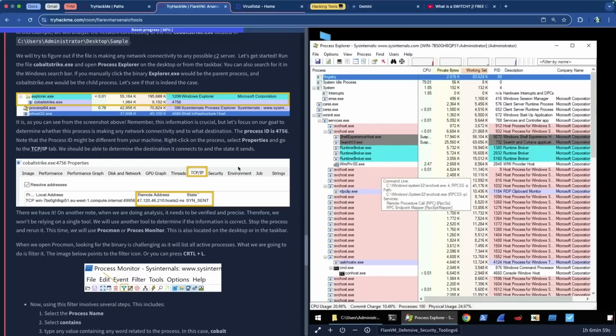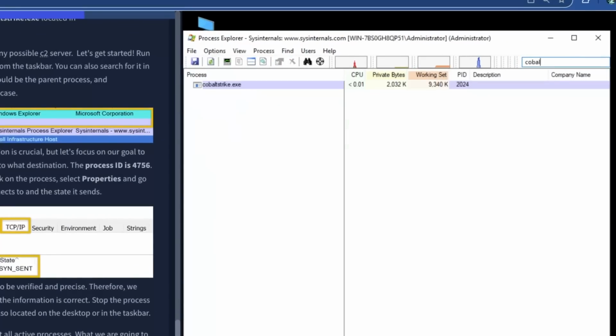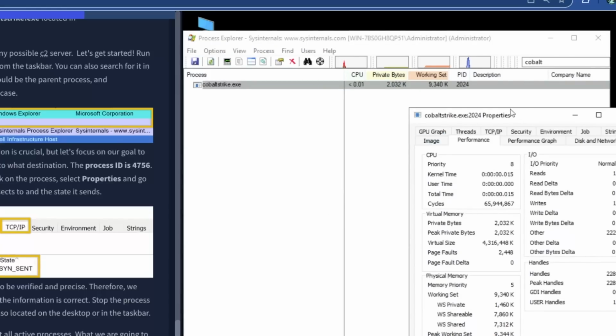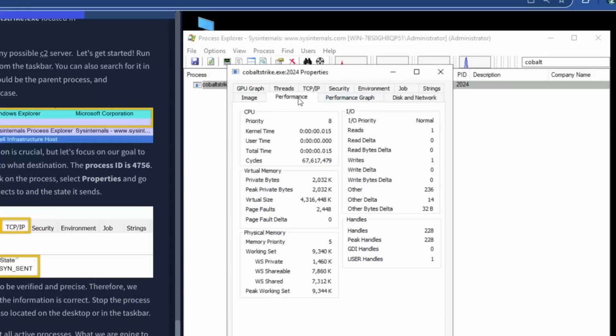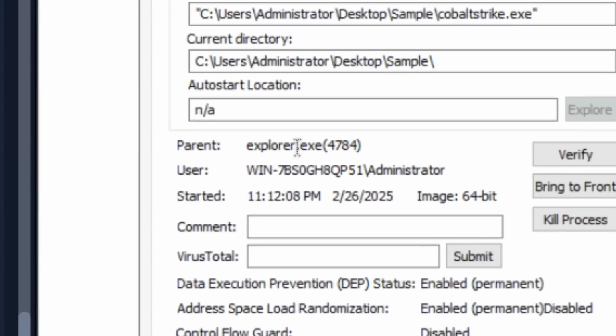And so what we are looking for is Cobalt Strike in all of these things. So I'm just going to go to filter by name at the very top in that search box. And I'm just going to type Cobalt. Let's see if it shows up. We do have Cobalt Strike over here. What do I need? I need to see the properties of this. So I can do properties and it will show me the information about it. So if I do image, let's see if it shows me the parent, and the parent actually is Explorer.